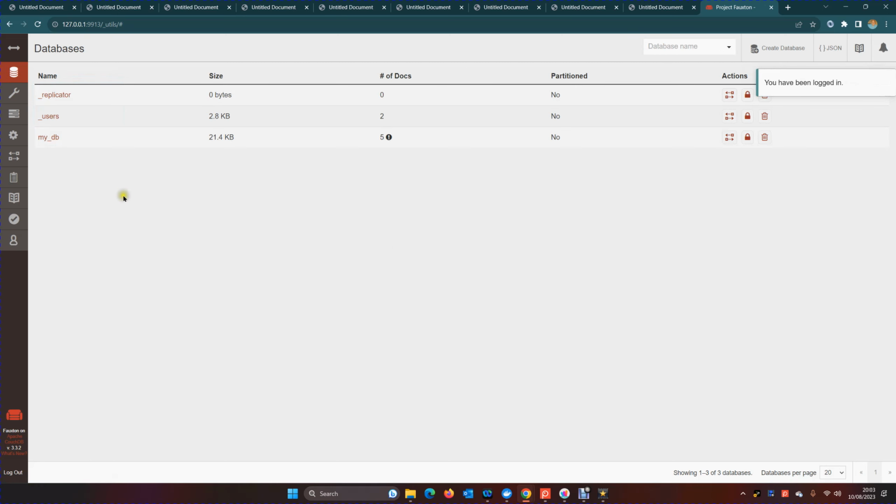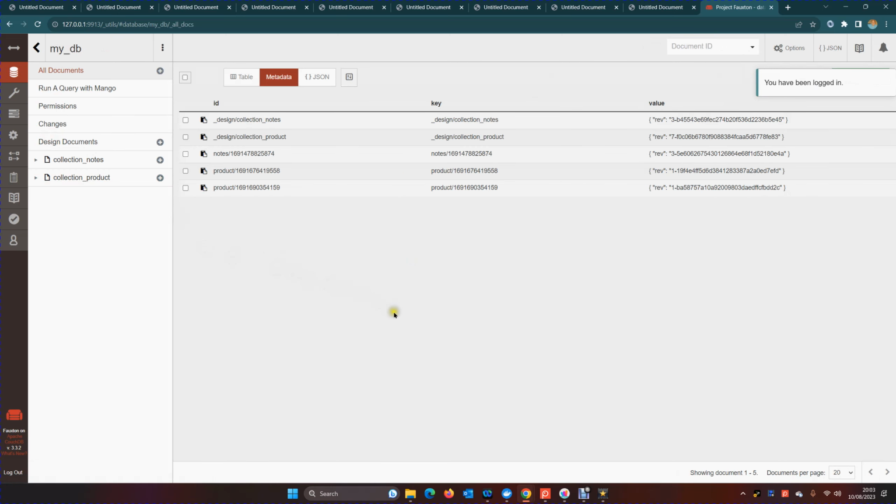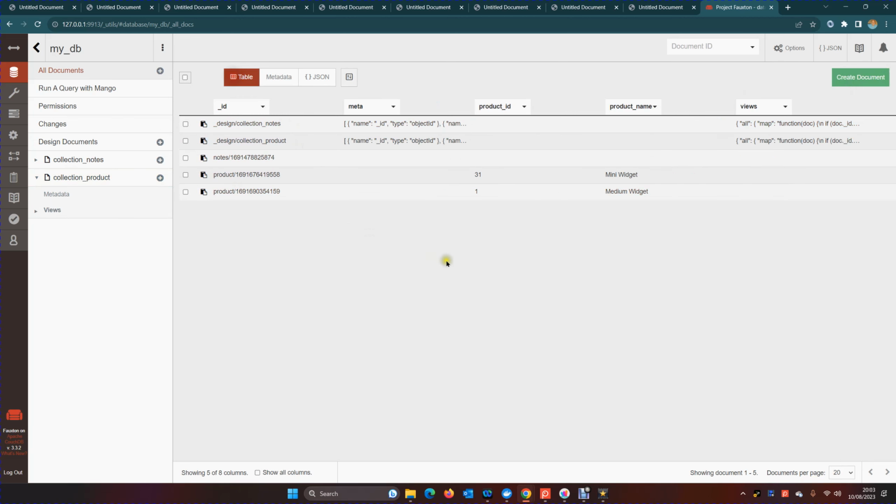Paste in that password. We're going to look at the MyDB. Now we've got the product collections, and if I click that and table, we can now see that we have that widget there. That's actually an old entry. If you notice, that's ID1. That's probably been from a previous test. So in our mini widget, we can see that has been replicated into our CouchDB, which means it's now available on the front end through our PouchDB.